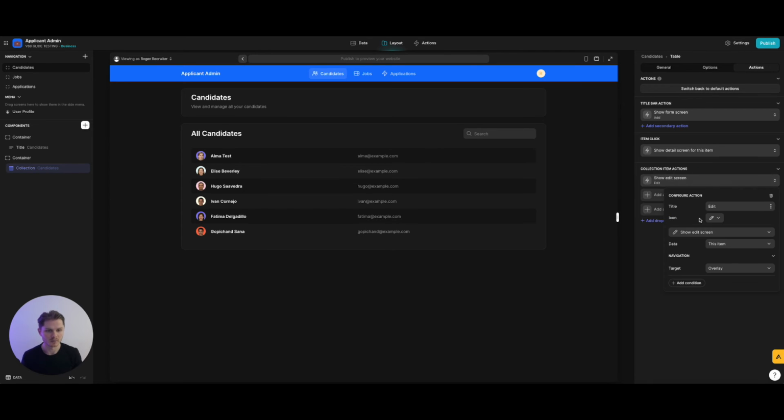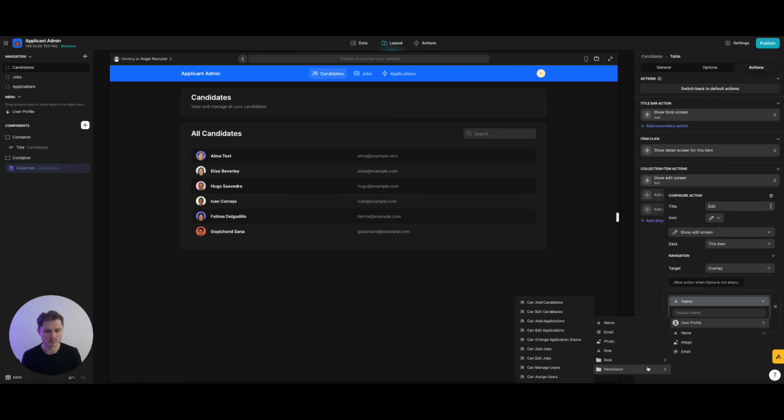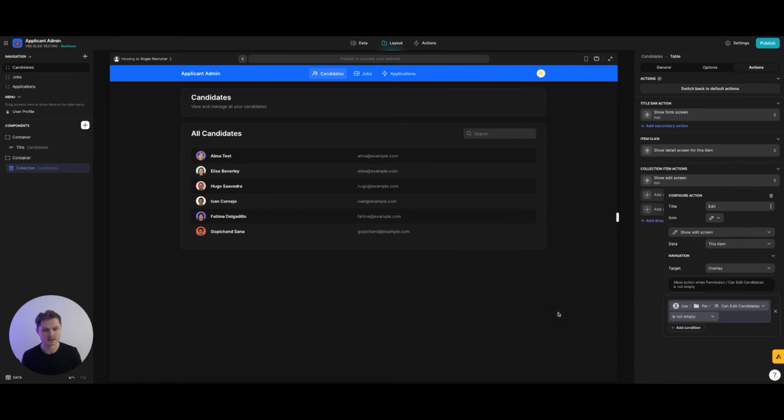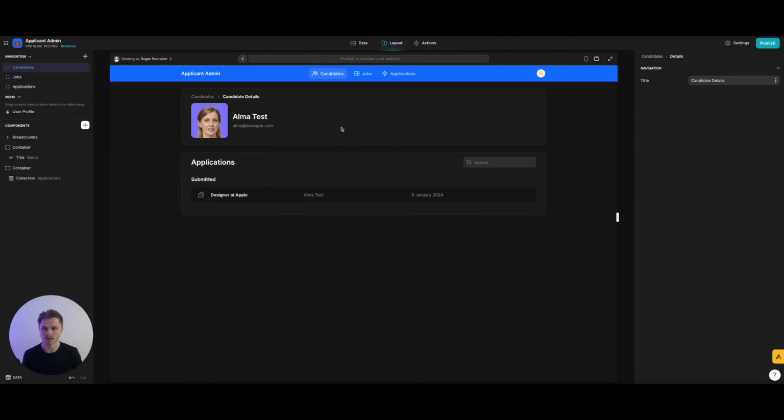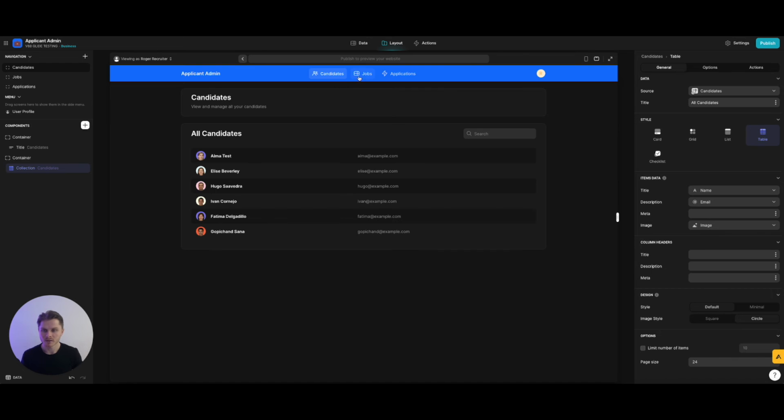And now let's go and apply it here as well. Currently viewing as Roger, the recruiter, I can edit these. So coming down here, adding a condition when the user profile permission can edit candidates is checked. So Roger cannot edit a candidate. So we come in here, can see cannot edit this candidate.